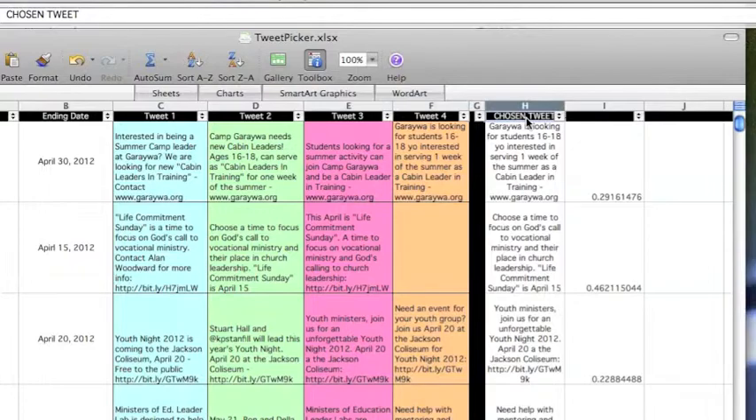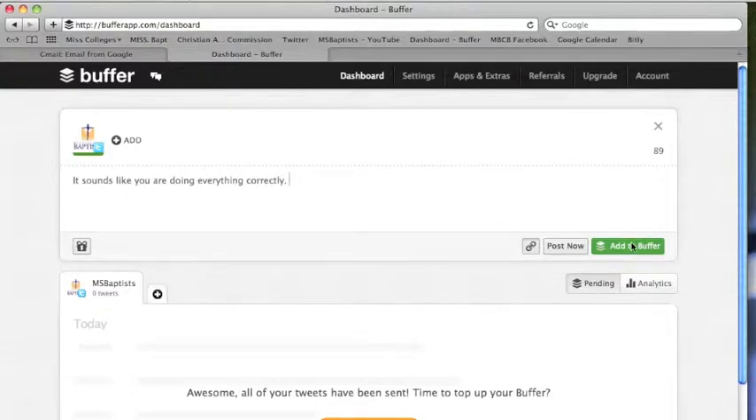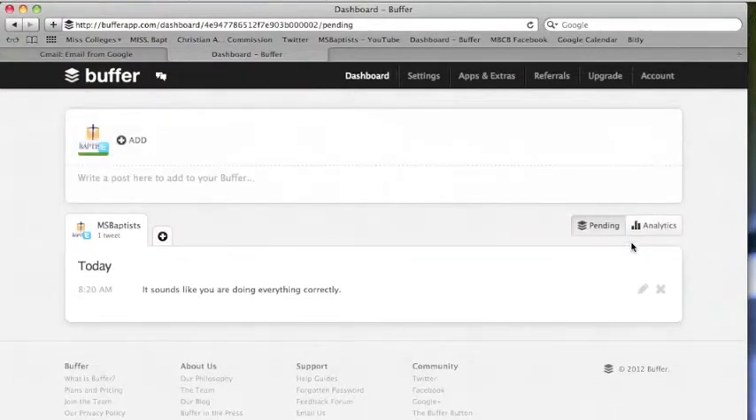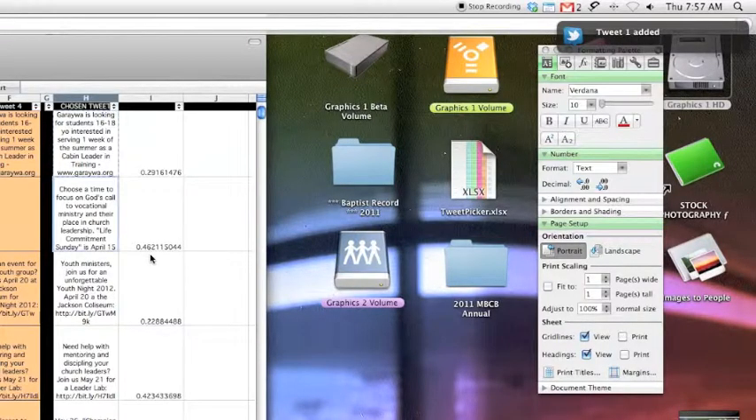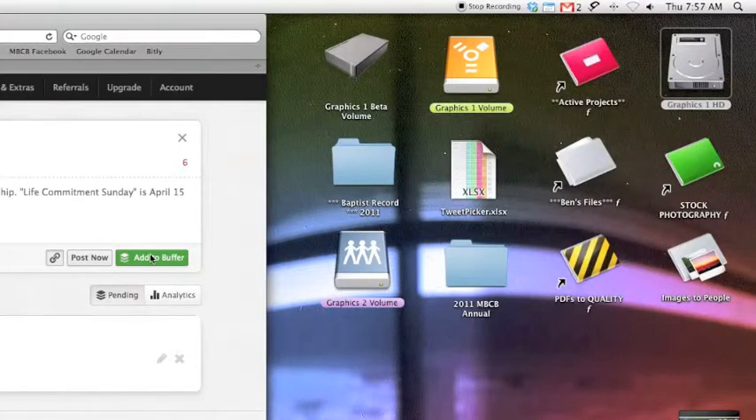Then it'll go over to this column, and it's going to choose between one of the tweets from there, copy it, go back over to here, and paste it. And it looks like I got a little error on that, but that's okay. It'll go over there and to add buffer and adds it to the buffer. Once it's done, take a look at the top, and I use Growl to tell me which tweet has been added.